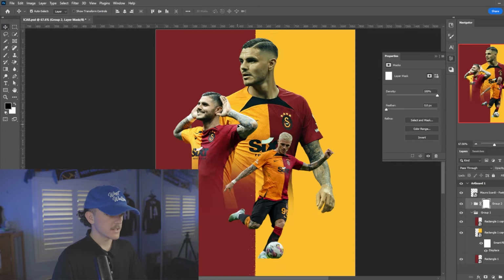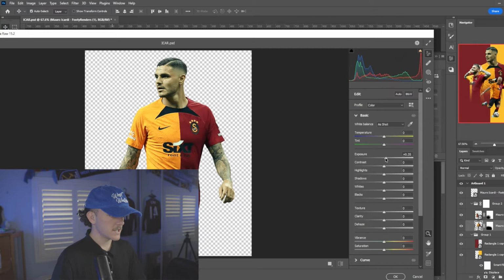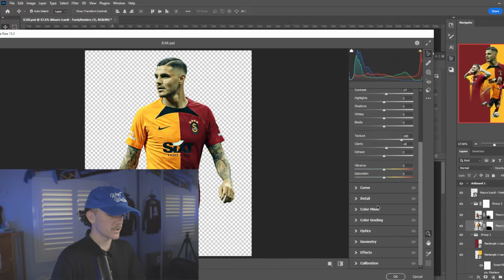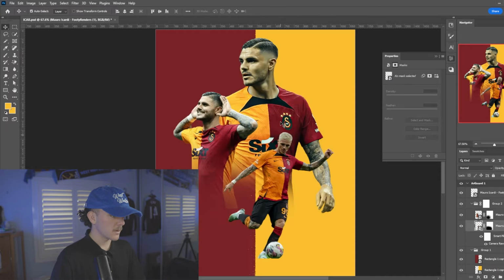Now I'm going to come onto the Icardi images, come to filter and come to camera raw filter. We'll increase the exposure by 0.25, the texture all the way up, and a little bit of clarity boost and a tiny little bit of contrast. We'll come straight into our color mix, turn the greens down and a little bit of the oranges down for the hue, just because we want a bit more of the color coming in, but we've got to be careful not to change the colors of the reds.